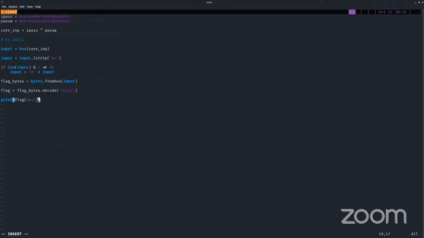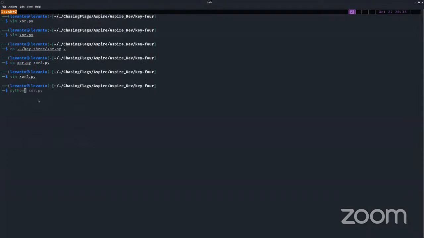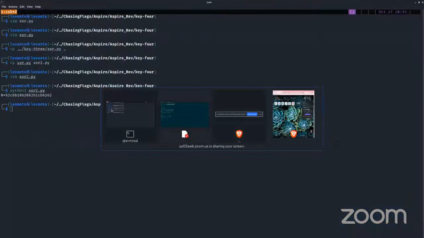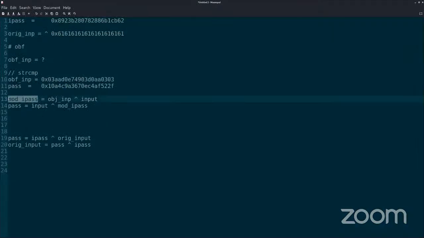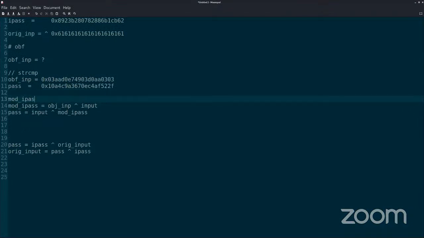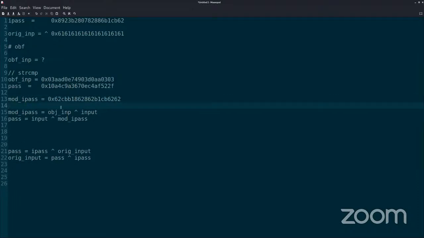What am I doing? Okay. Okay. XOR 2. So this is our... that becomes our modified IPass. So now we have a modified IPass.